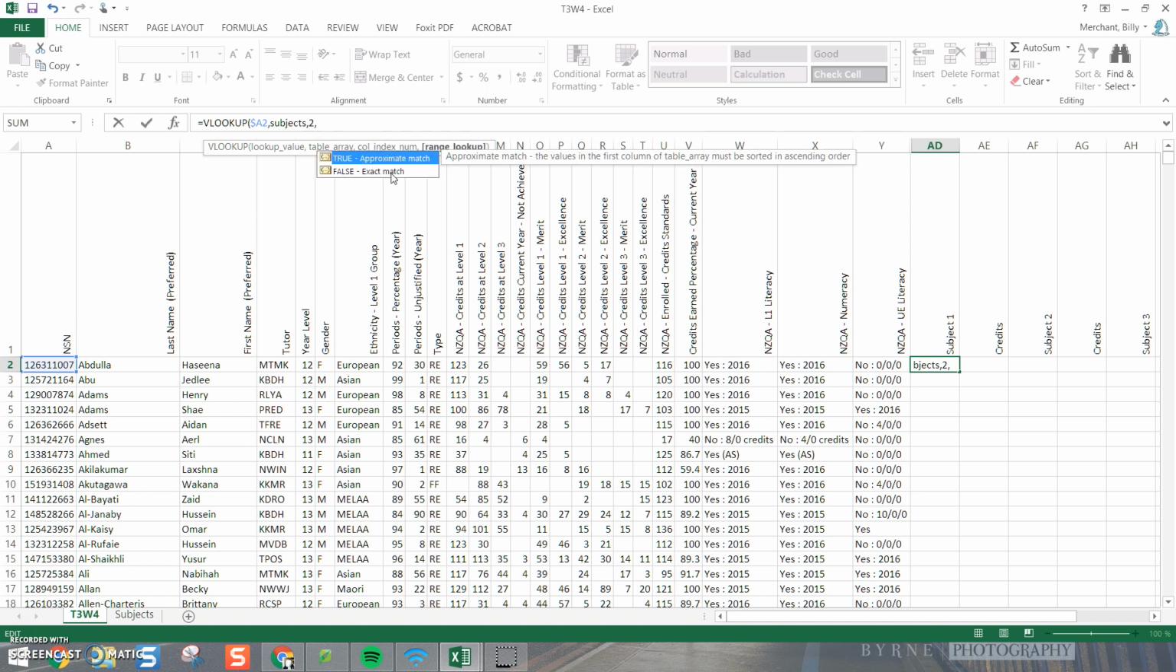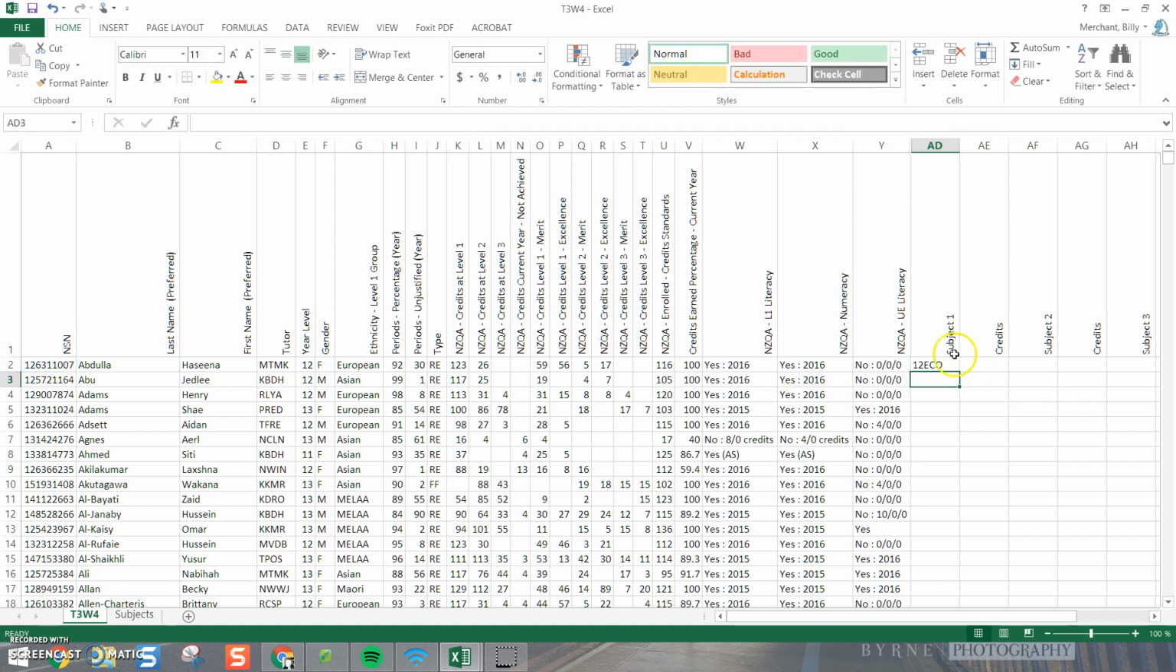And the final thing, I want an exact match. So it's a bit back to front really, but you'd think that if you wanted an exact match, you would go for true, but you don't. So I want an exact match, so I'm just going to type false, close brackets. Now this is where the magic comes in, hopefully. I hit return, and straight away it has found 12 eco. Okay, so I know that this student here, quick check, they're a year 12 student. Yeah, so this person here is doing subject, first option line is 12 economics.